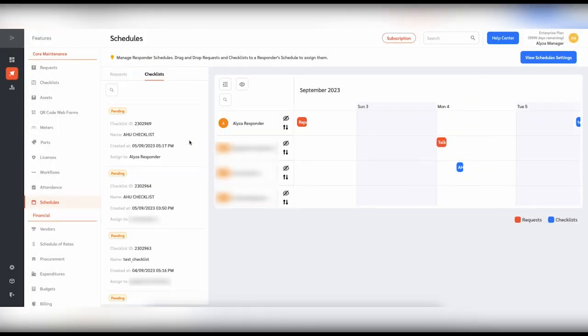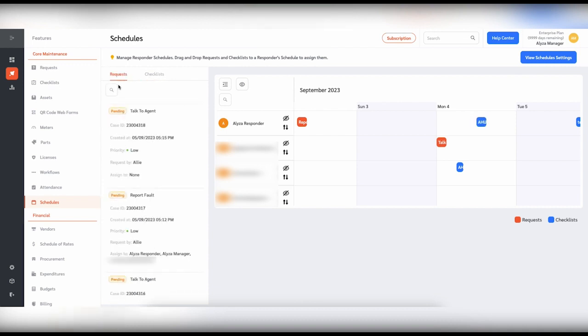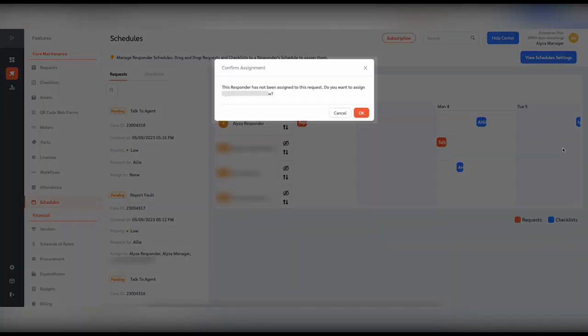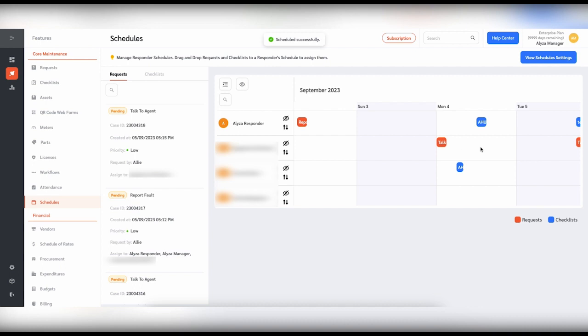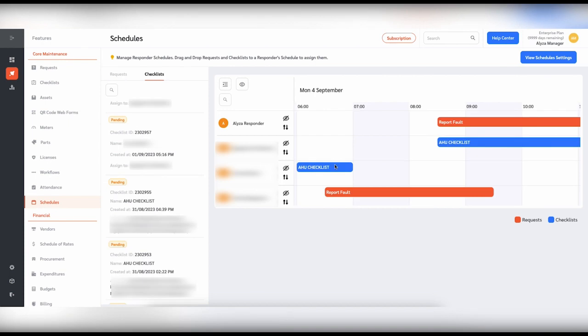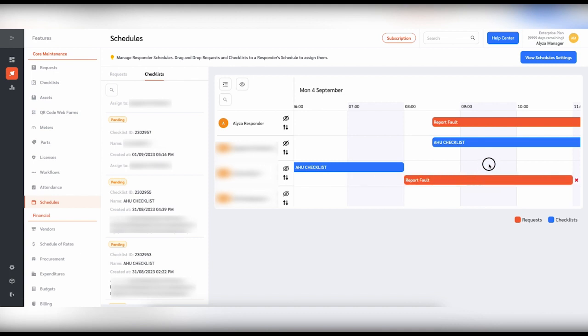Drag and drop requests and checklists to a responder's schedule to schedule tasks for the responder. If a responder has not been assigned to a task, a confirmation pop-up will appear to check if you would like to assign this responder to this request or checklist. Responders will be able to see their schedules and any requests and checklists for which they have been assigned in the FacilityBot mobile app. You can change the length of time allocated for each task or move the task to another responder by dragging and dropping.